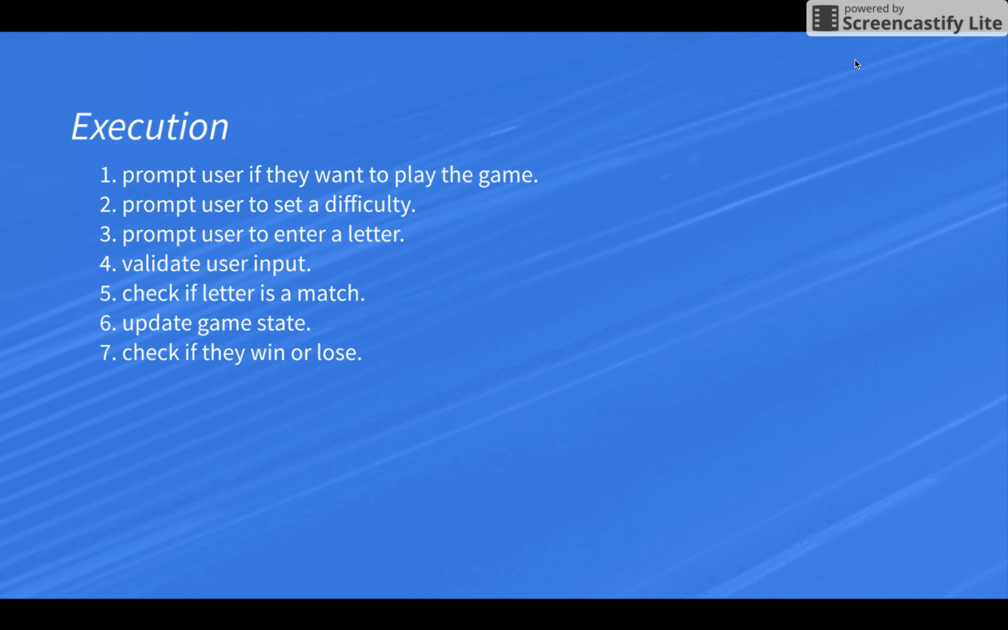The execution of all of this. The first part was to prompt the user if they wanted to play the game. This way the game wasn't set up into an infinite loop and we could turn it off, of course, if you went into it. Then next we had it set up to where it actually prompted the user to set a difficulty. The difficulty ranges from 0 to 6, 0 being the hardest and 6 being the easiest. But this was just to allow how many misses you can have as you play the game.